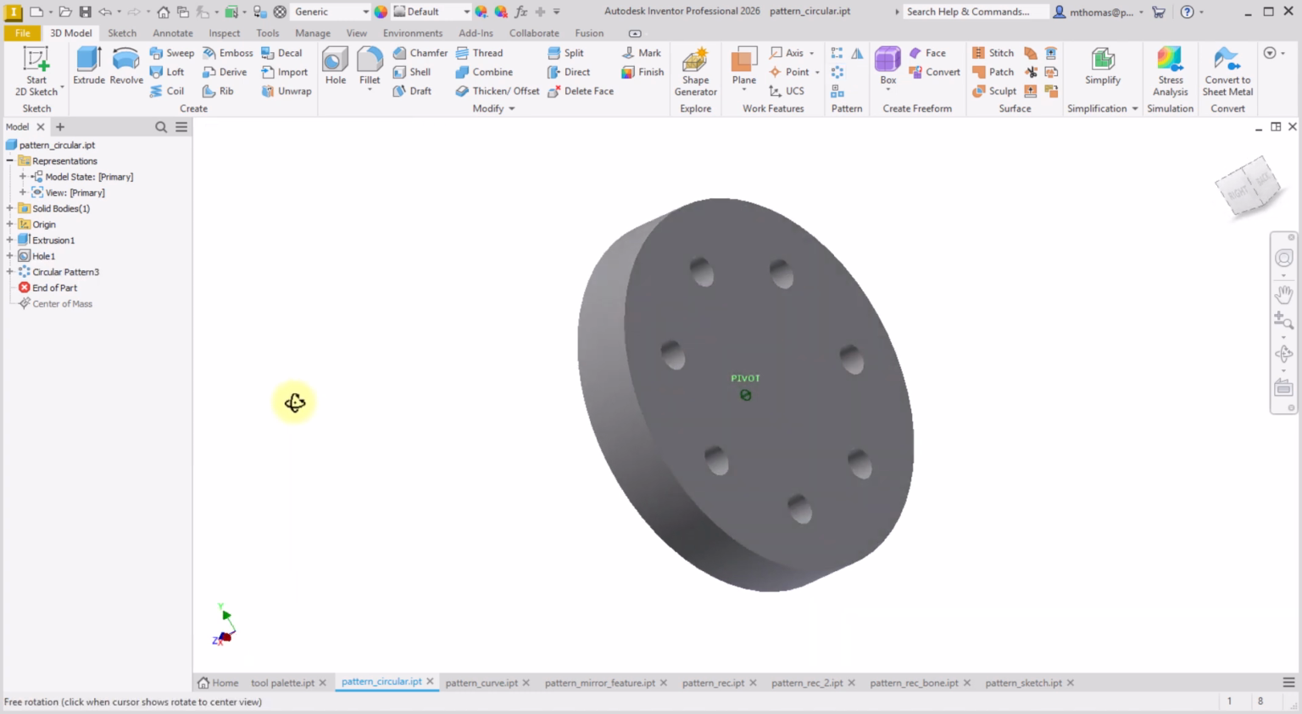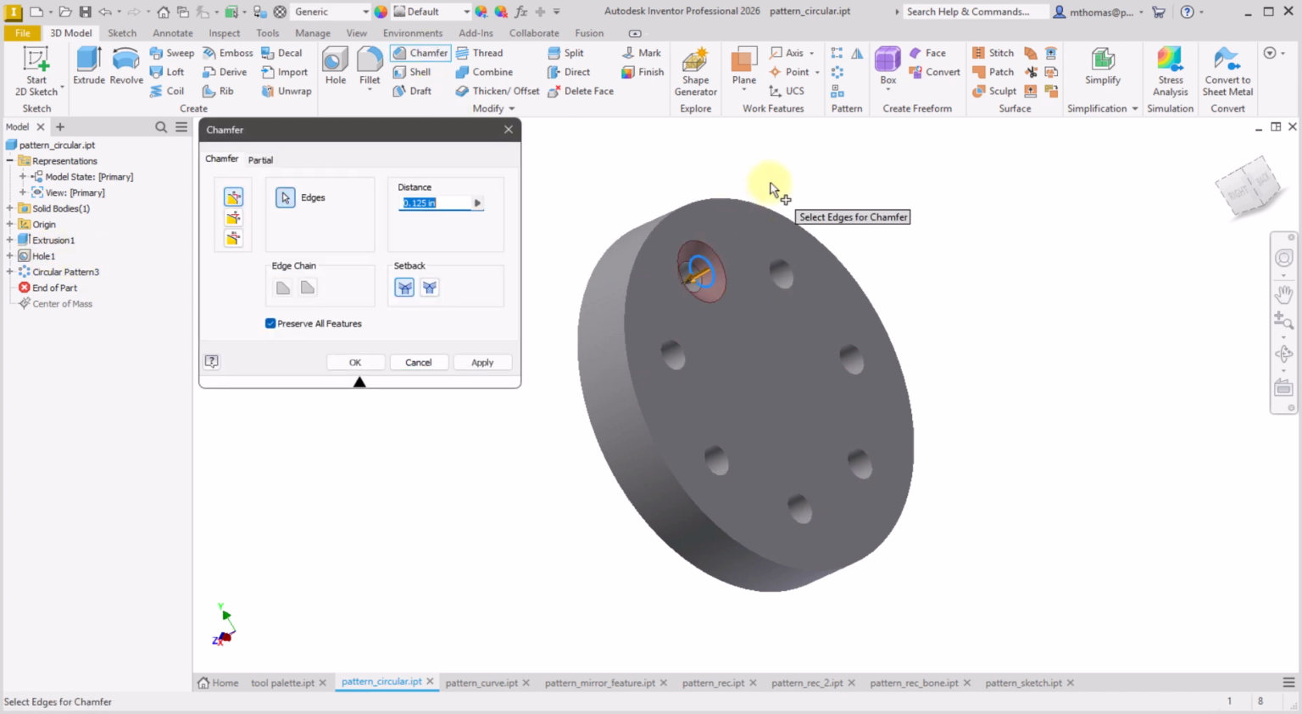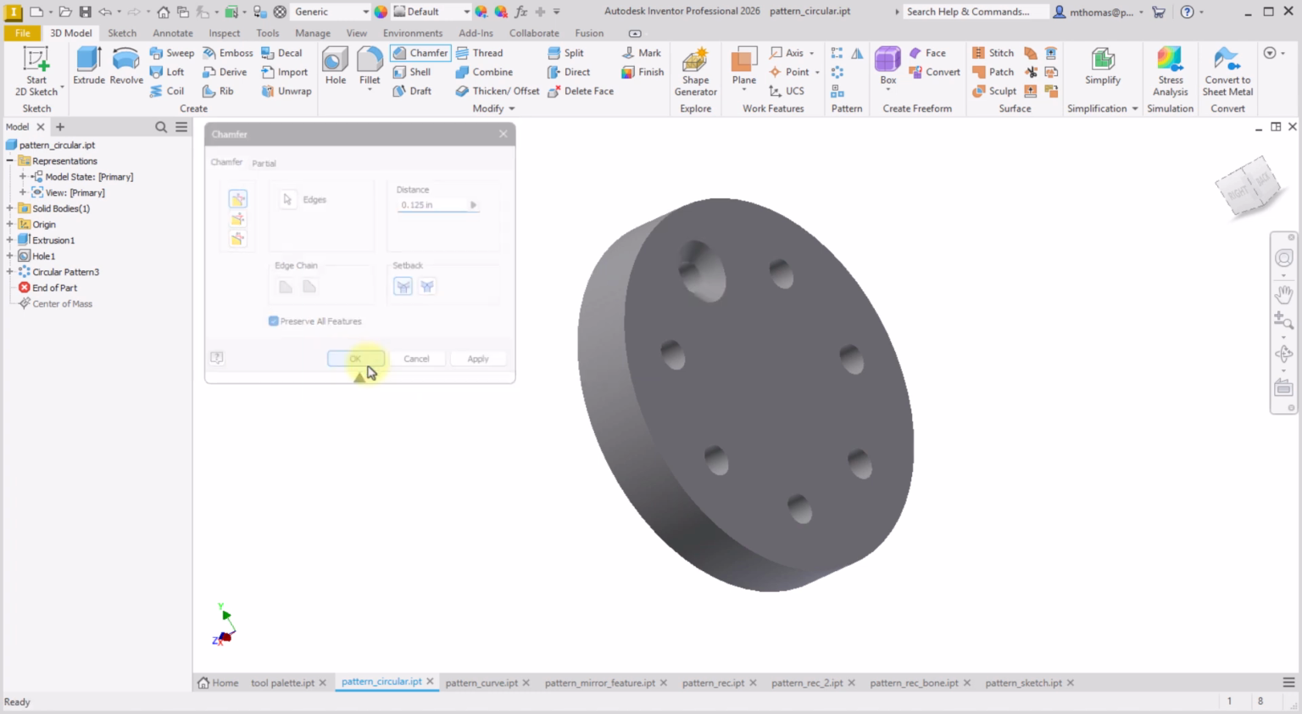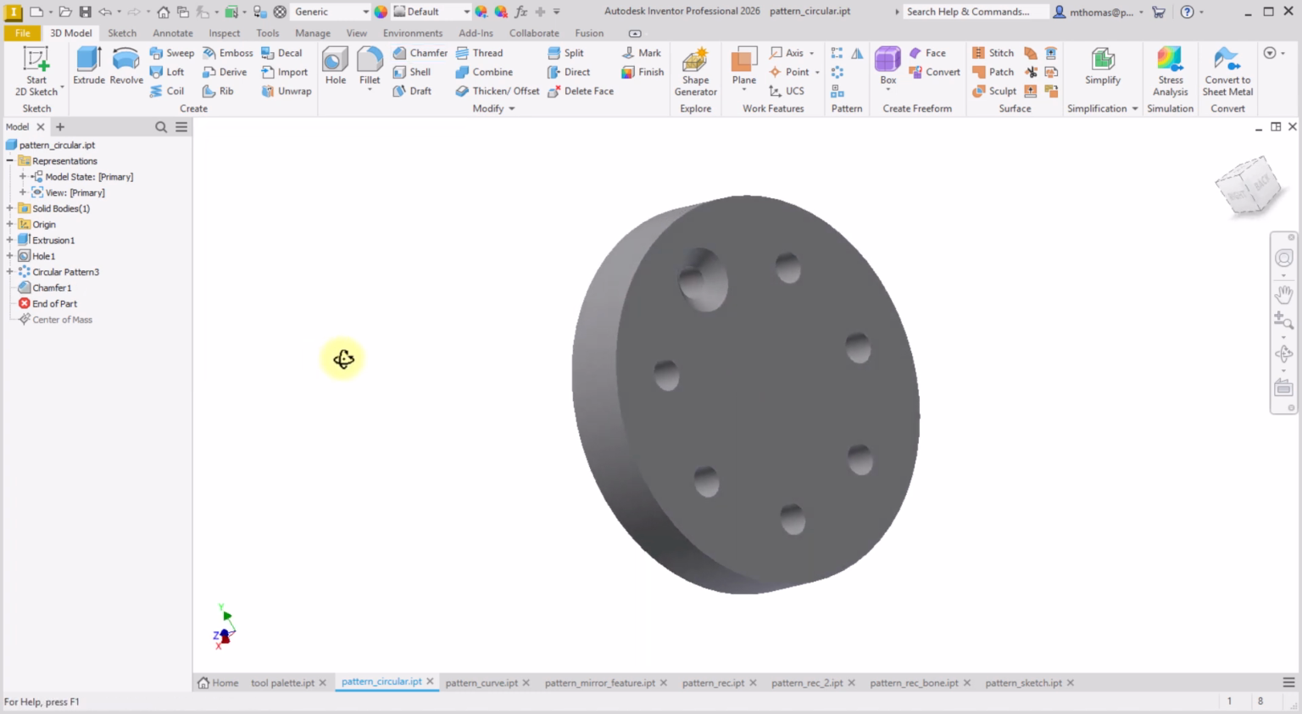Now, what if I was to add something to one of these features? Let's say that we were to apply a chamfer to the backside. So I click OK. And notice that it didn't get applied to all of the holes in that pattern, for a couple of reasons. One, we can see that history-wise, the chamfer actually happens after the pattern, so there's no way Inventor would ever include it. So let's take that chamfer and drag it above.